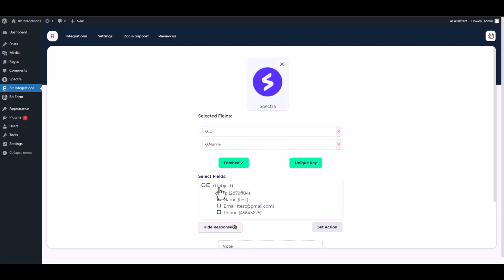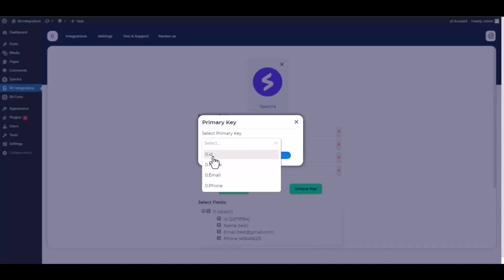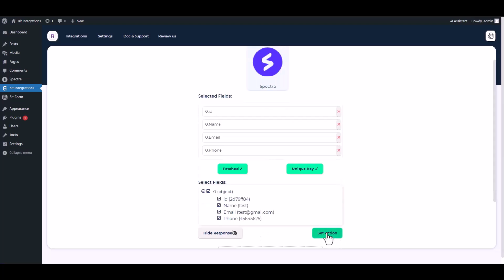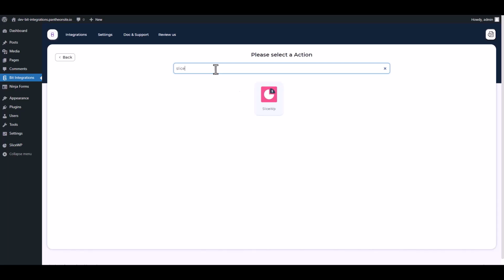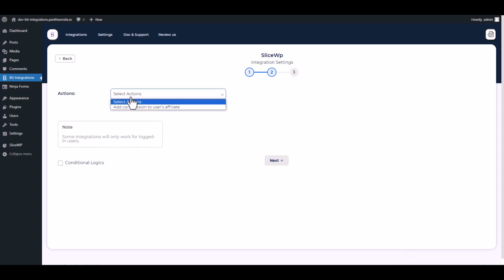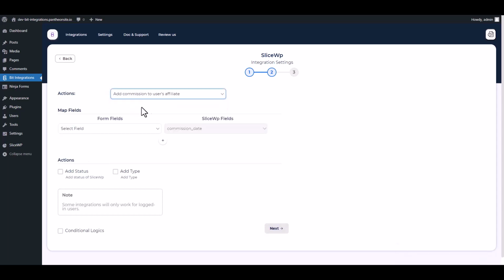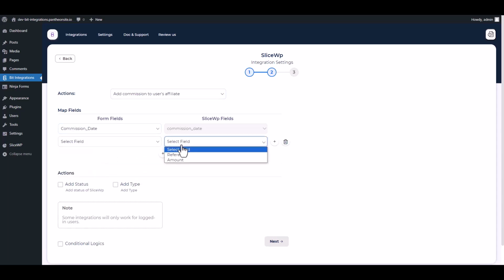Then find and select a field that contains the same value, then select other fields that you want to map with your action field. Set a unique key. Set an action. Search and select SliceWP. Connect. Next. Choose an action. Map the respective fields. To complete the integrations, you must log into your site.